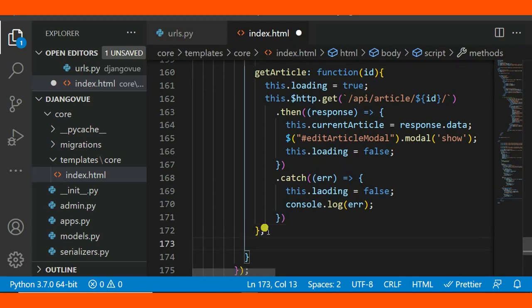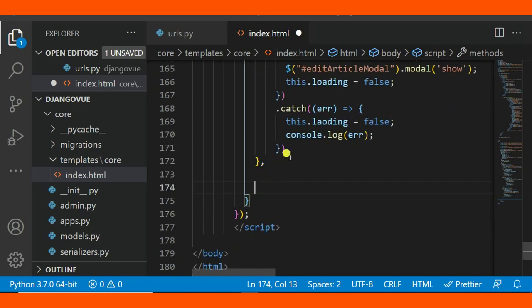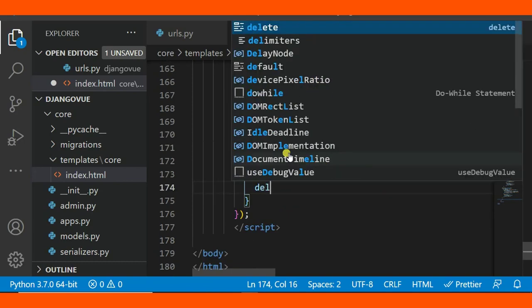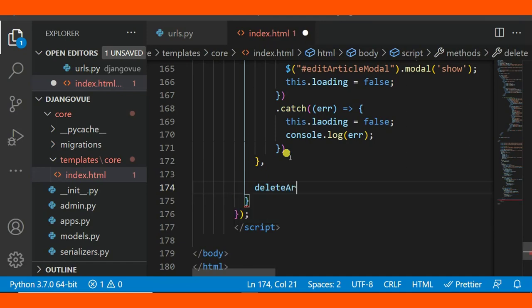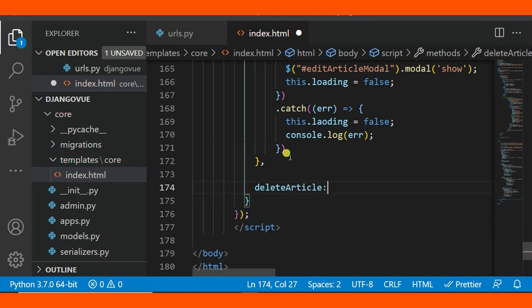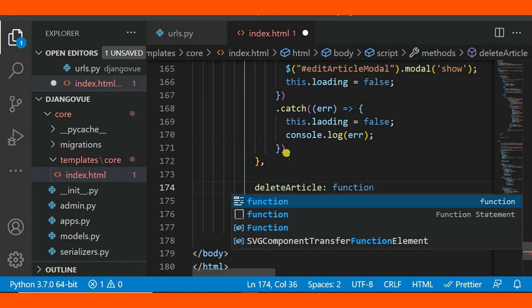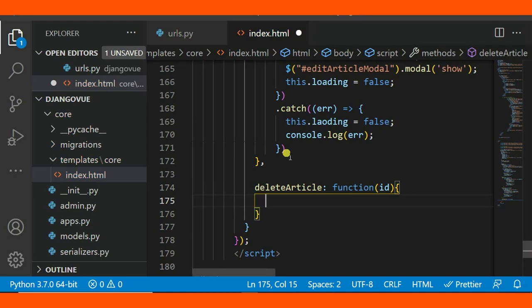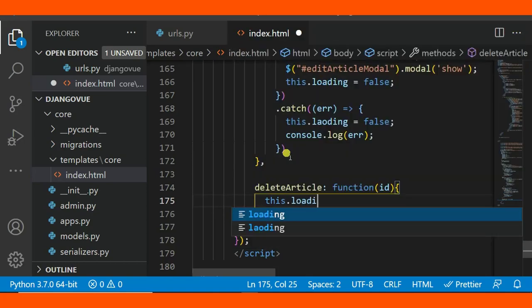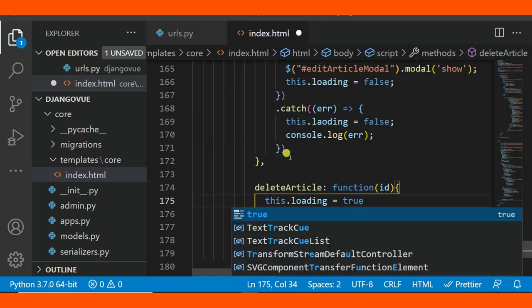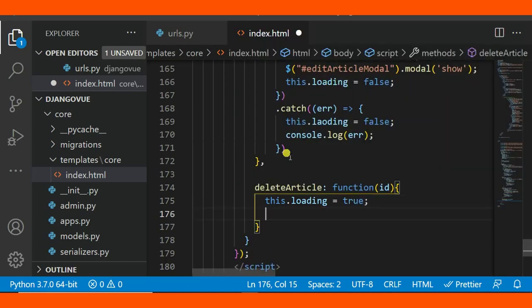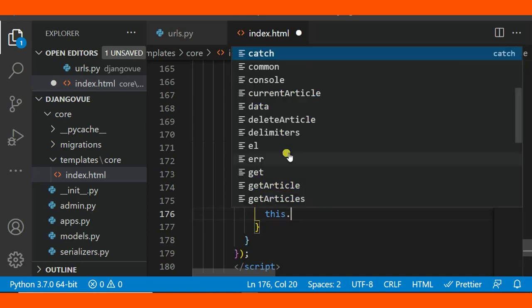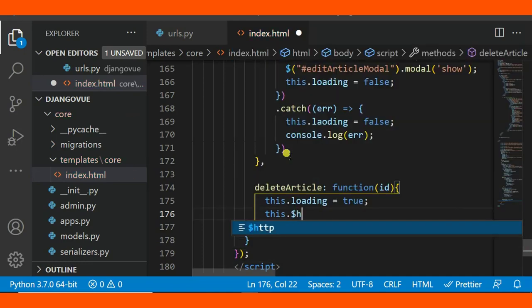So let's write the delete function. So delete article function. It will be taking the article ID. this.loading is equal to true because it will start by loading at the beginning. Then use the delete function to remove an article with a specific ID in the model article, right?